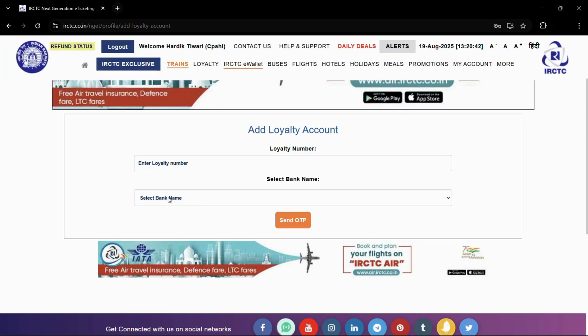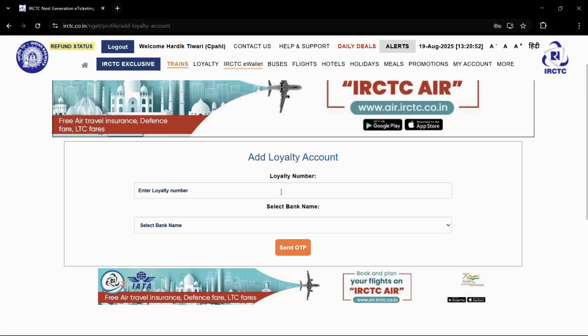Once you have successfully entered both of these details, you can click onto the send OTP button. You will receive an OTP on your mobile phone. You can enter the OTP, and your loyalty account will be successfully linked with the IRCTC official account. So that's how easily you can link your loyalty account with the official IRCTC account.